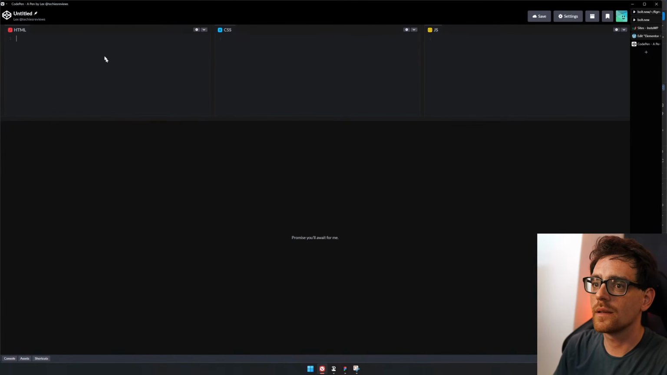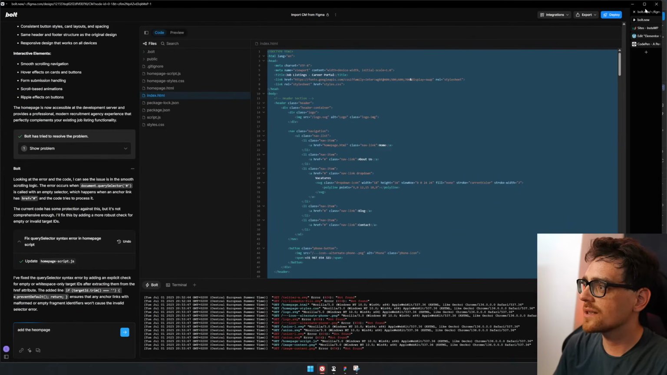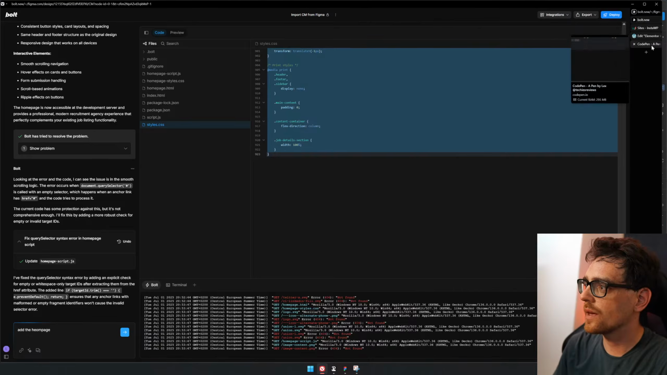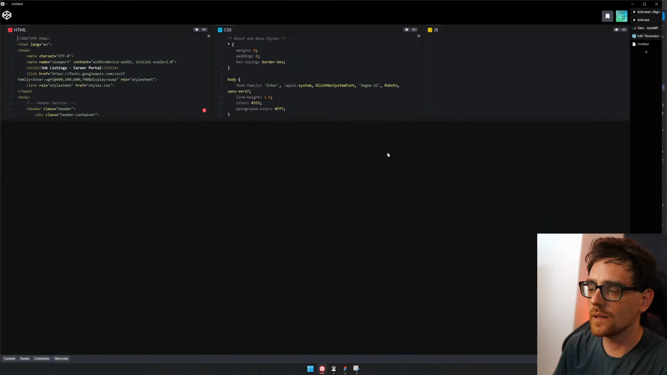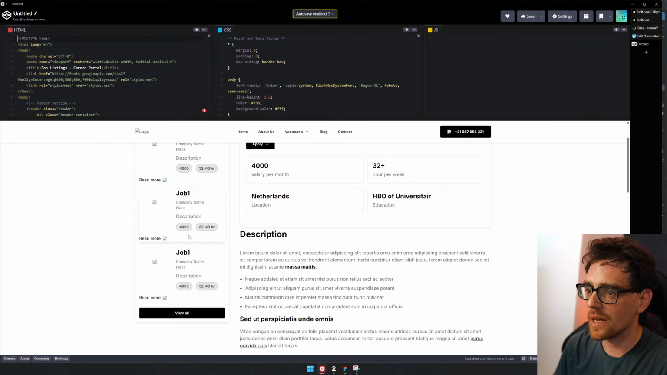And let's paste in the HTML. Now let's go back into Bolt. Let's go to styles. Copy everything and paste that in here as well. And there we have our fully functioning page with animations and everything. Look at that.